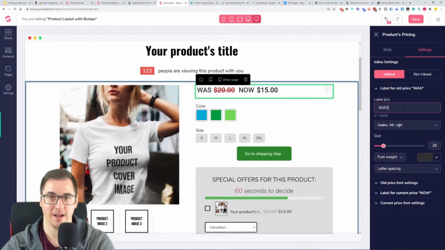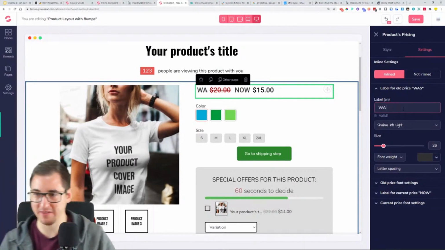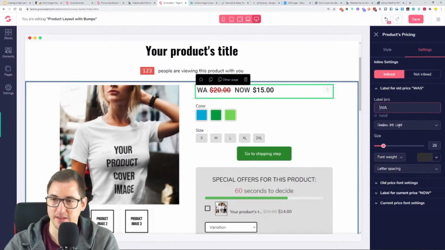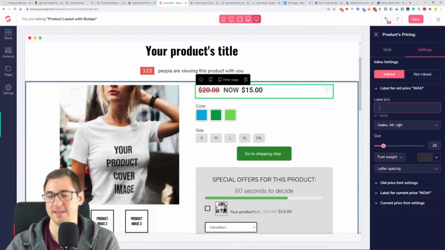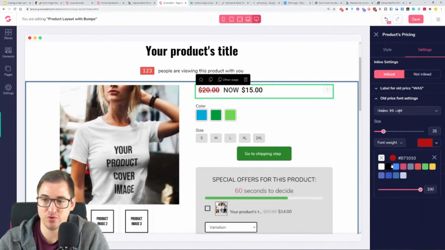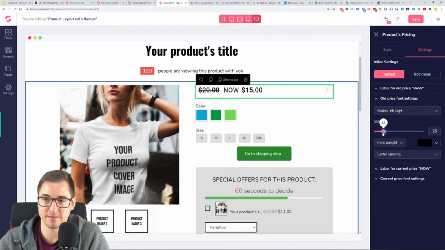See? I found a workaround. If you come in front of the W and you press the space button, then you press delete 2 times, then it actually deletes the whole section. There is only one blank space in there. Okay, so the old price font settings, I want it to be black, and I also want it to be a little bit smaller. Let's just say 20, 22.